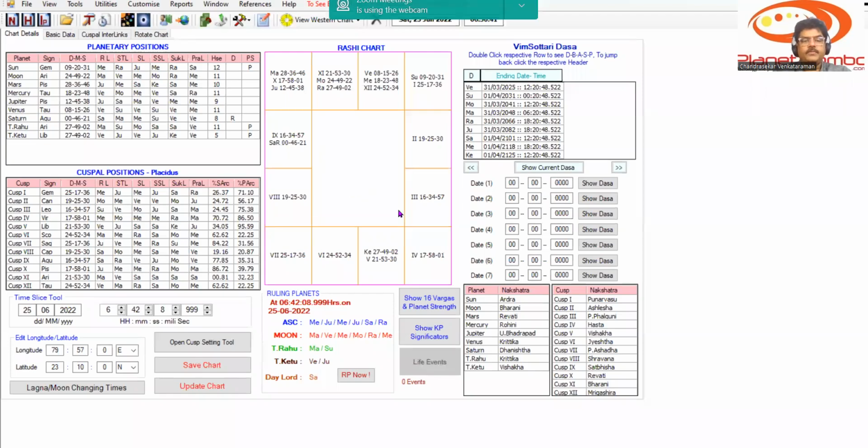So in this video, we will start doing some charts using the software, and we'll see multiple variations of it and how it impacts the planetary table, the cuspal table, and the sign table. So we'll start with a simple chart.